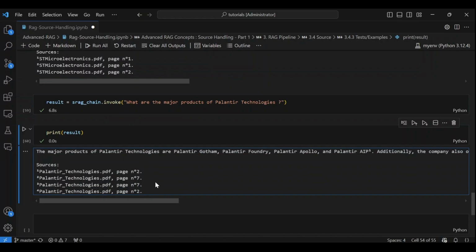And that's it for this first part of our source handling tutorial. In the next video, we will go a bit further and try to get geometric sources. In other words, sources that can point to a specific paragraph with coordinates which can be used for underlining or even highlighting.